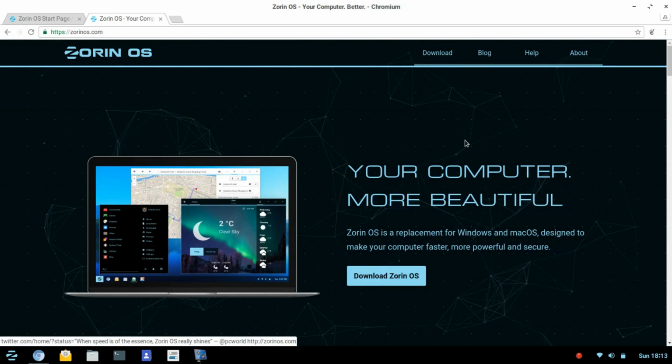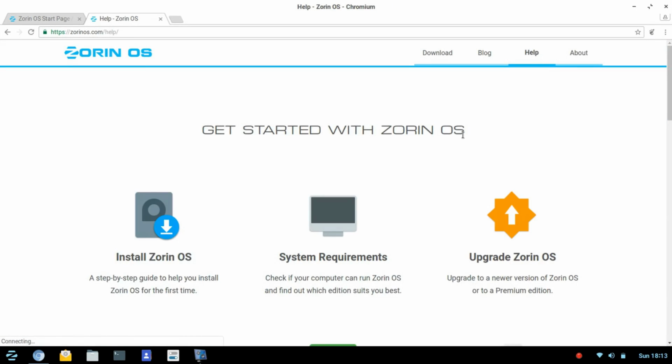Now, also, their help section, I thought, was nicely laid out. It's not a cluttered mess with a forum-type layout where you've got a million different things where people have posted things. This is a very organized, well thought out, get started with Zorin help section.